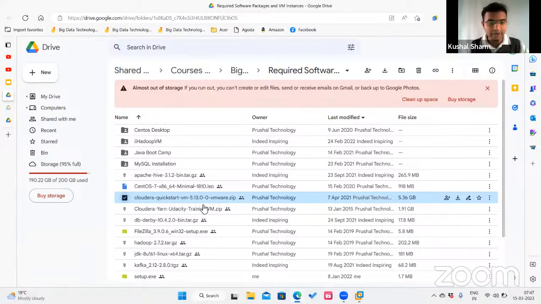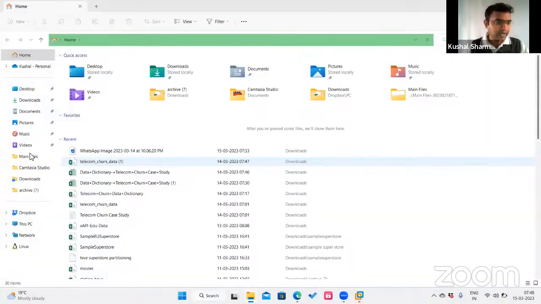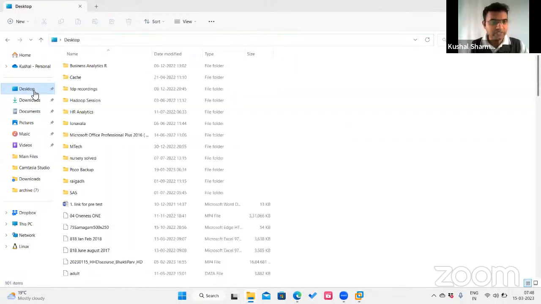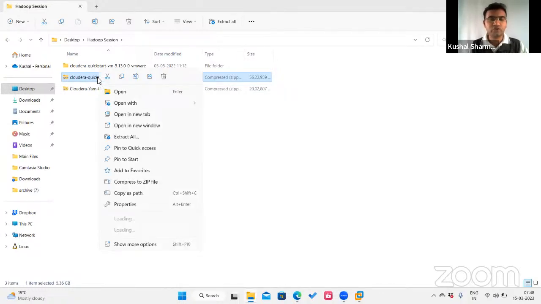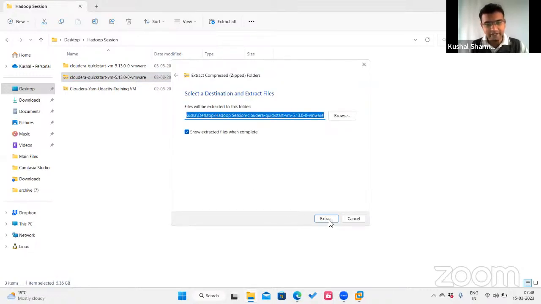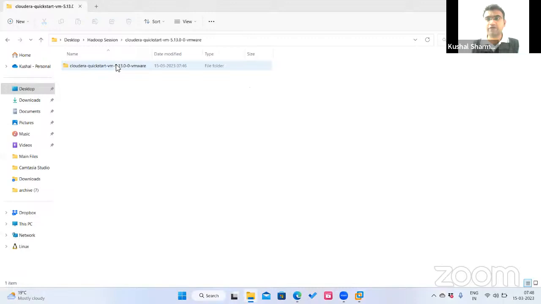Now, what is the second thing you have to do? Once it is downloaded, let me show you, you have to extract it. Here you can see that I have already downloaded this particular file. This was the compressed file I downloaded, Cloudera Quick Start VM. I right clicked on it and using any of the tools like WinRAR, you can extract it. Here we have the extract all option and I clicked on extract, which I already did. And here you can see I have the extracted folder.